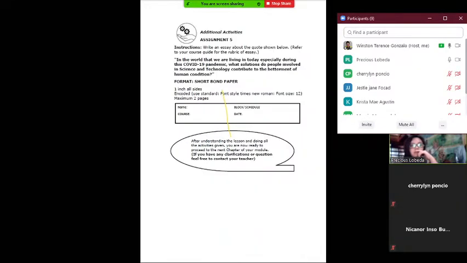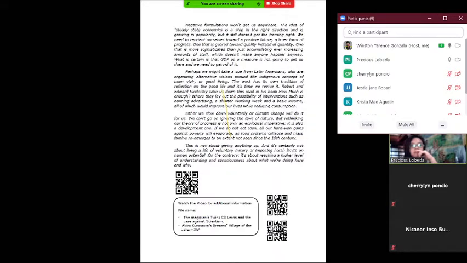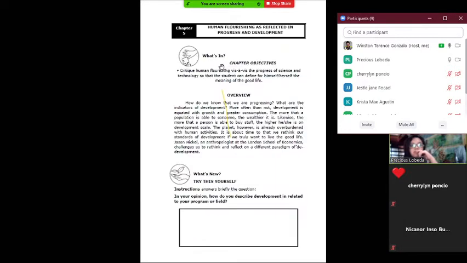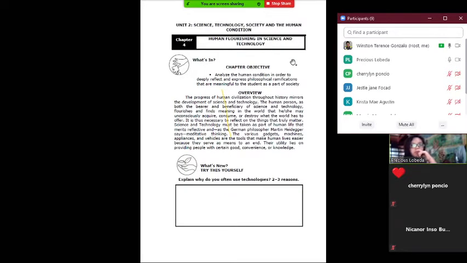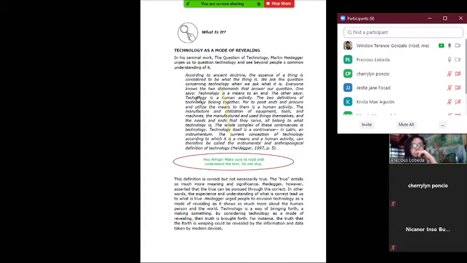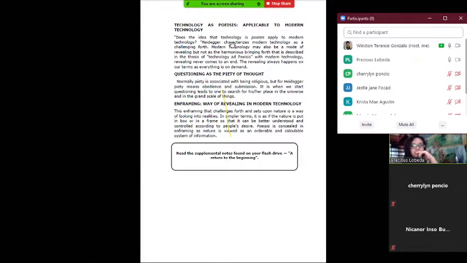So yun nga, ang dami, parang pagkatapos ng isa meron agad next. So chapter 4 ninyo is entitled Human Flourishing in Science and Technology. So these are more on different technologies that will help assist human. Ito, basahin na lang daw. Technology as a mode of revealing. Technology as poesis. Electropoesis, no?